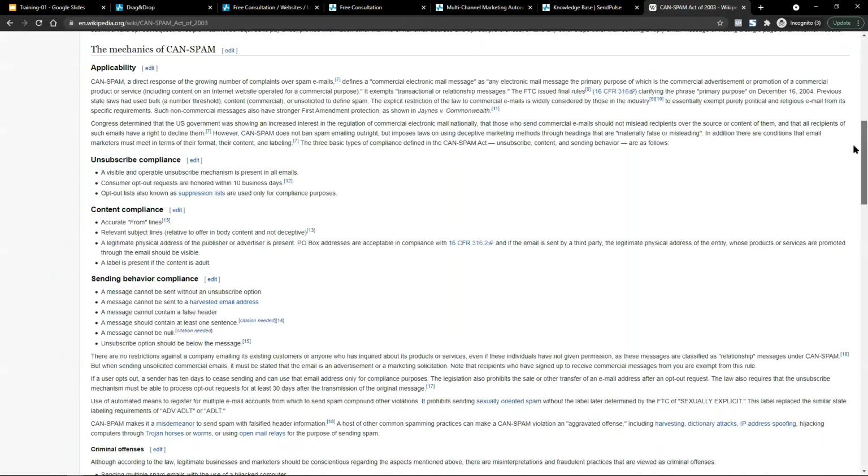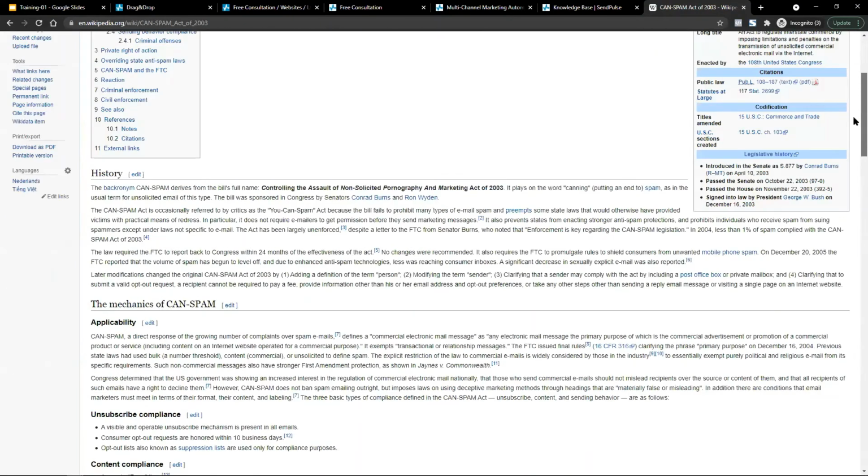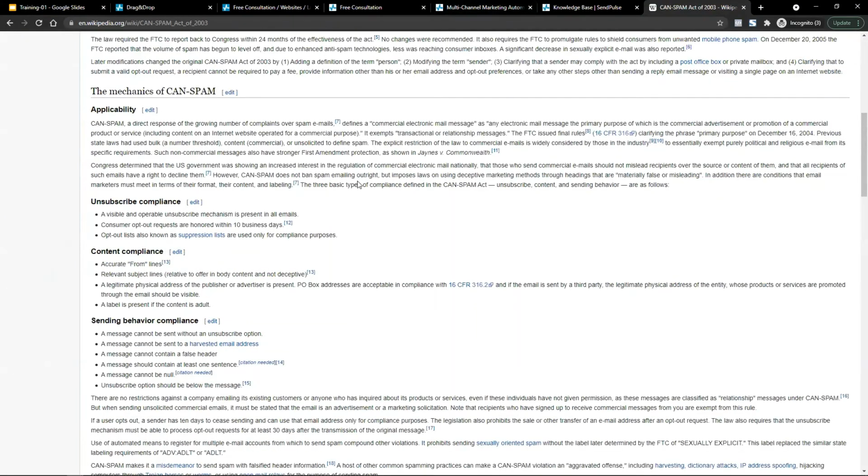Okay, so the CAN-SPAM Act specifies a few things. One of the things is a message cannot be sent without an unsubscribe option, right? A message cannot be sent to a harvested email address. Messages cannot contain a false header. A message should contain at least one sentence. A message cannot be null.